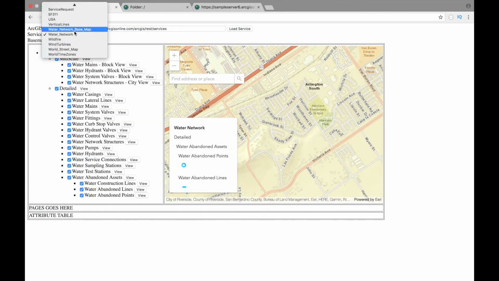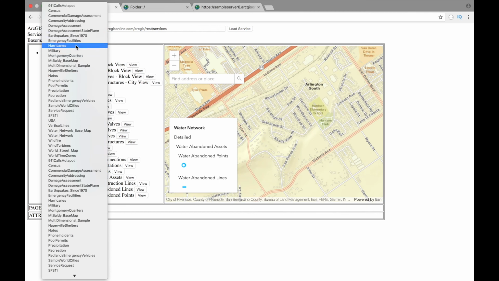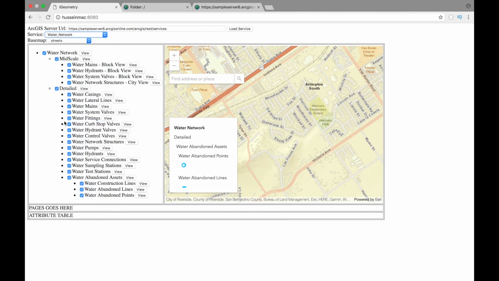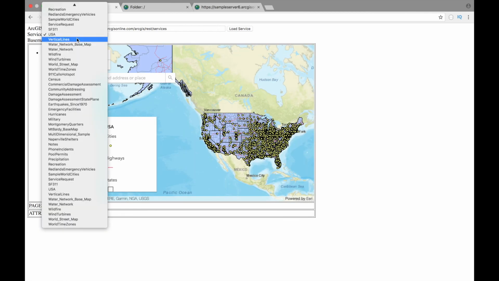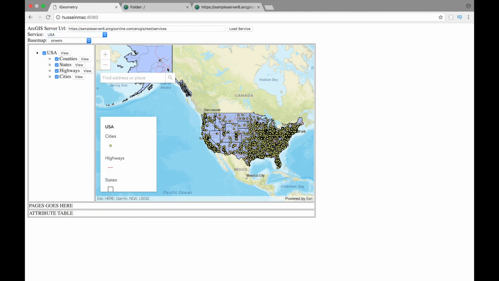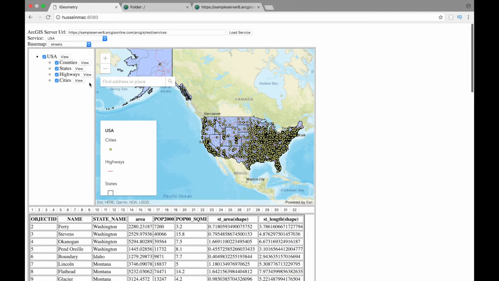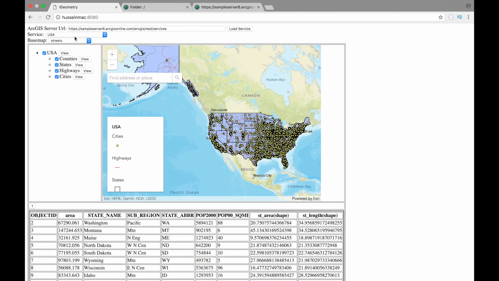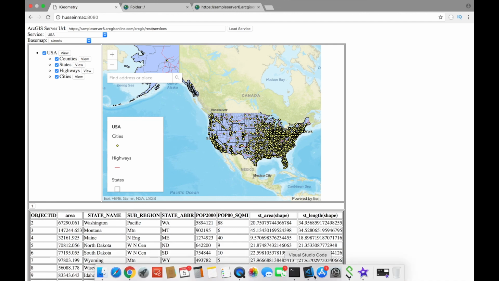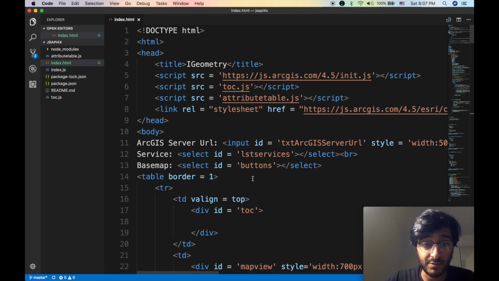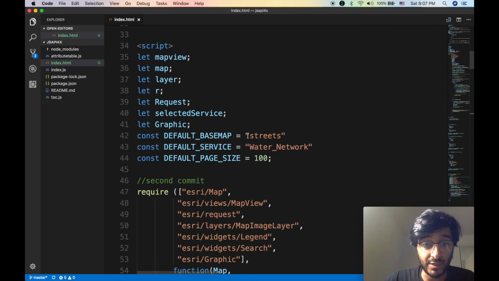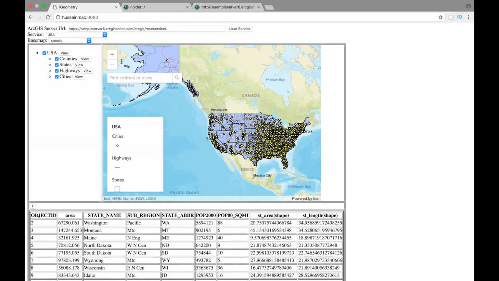Load, and it loads the water stuff. USA, that's the county. Maybe we'll load this as a default service. How about that, guys? Counties. Oh, this is actually a perfect default service. Let's make this our default. How do you do that, guys? Just change one constant. We're good.